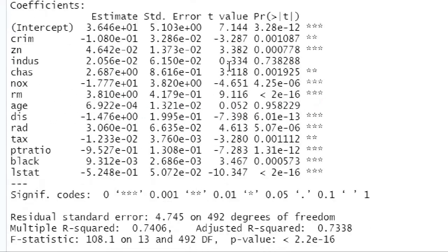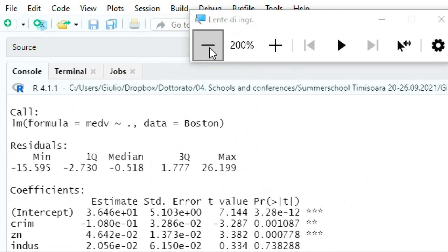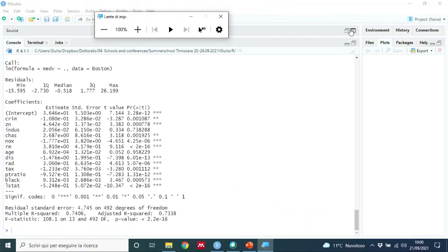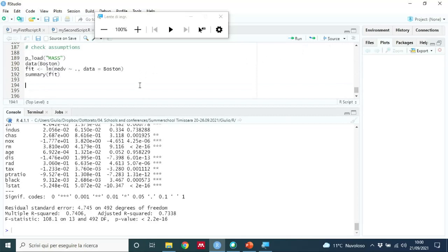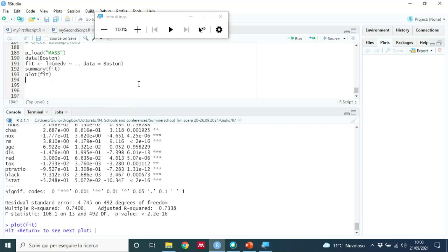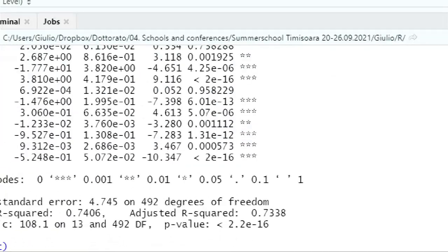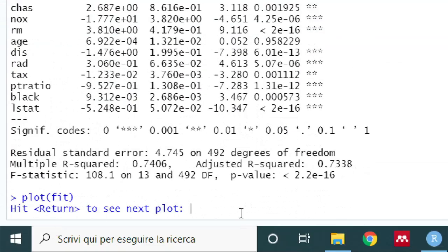So, that's it. But what if we want to check assumptions? For example, homoscedasticity, linearity, and the normality of the distribution of errors. Well, it's very easy because we need just to write plot of the fitted object. This will produce this thing that we see below. Hit return to see the next plot.